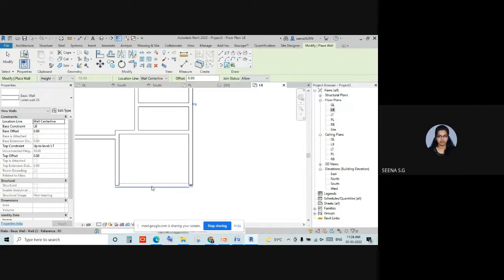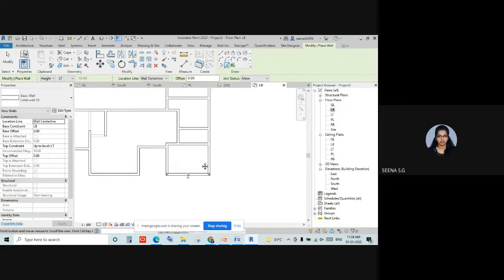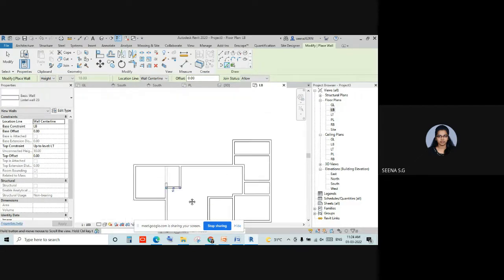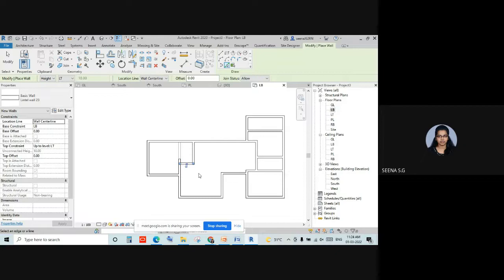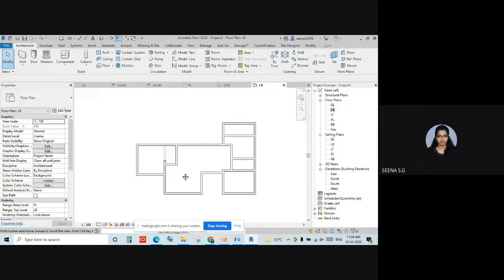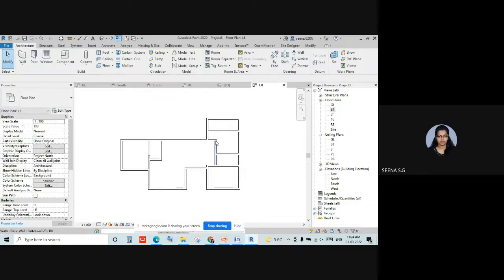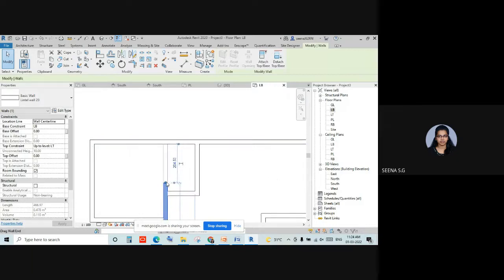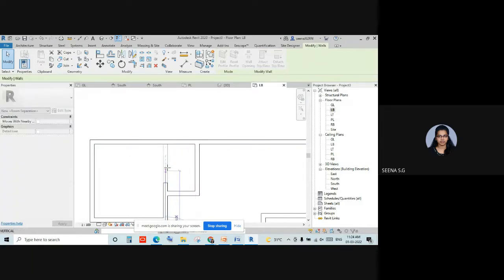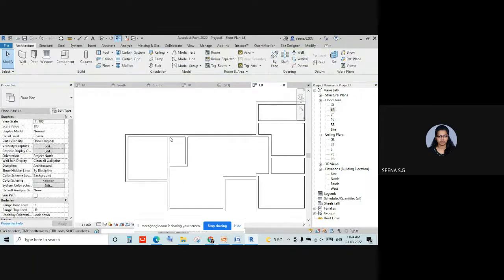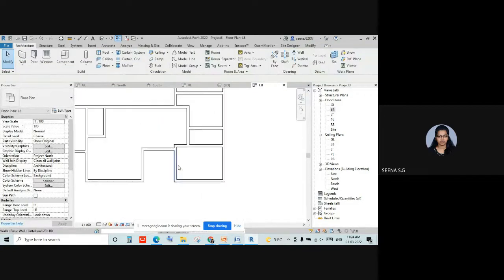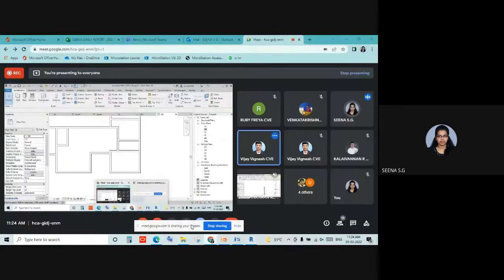I hope you can see my screen, right? Can you see my screen? I just finished all the lintel, except this wall. So this is not attached to this one. So here you can use this option to attach. It's not attached also. Okay. So this is the way to create lintel. You can share your screen.